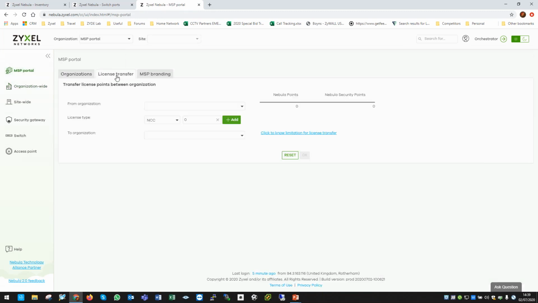MSP Portal and license transfer. And then from here, from Martech, I need to specify however many ports it needs, move into Martech test, and that will then move the licensing for that device from one organization to another organization.